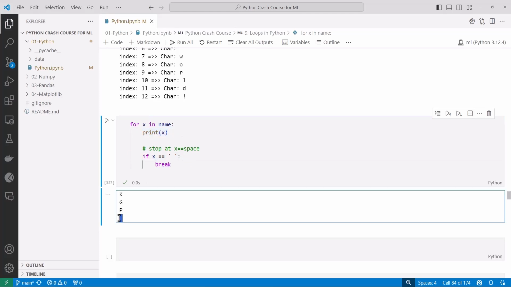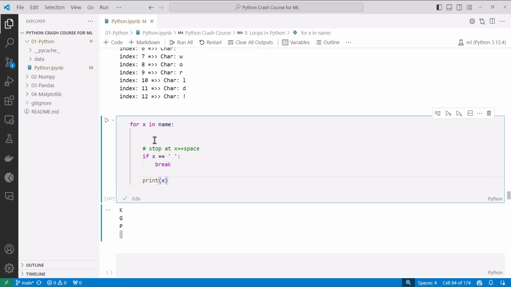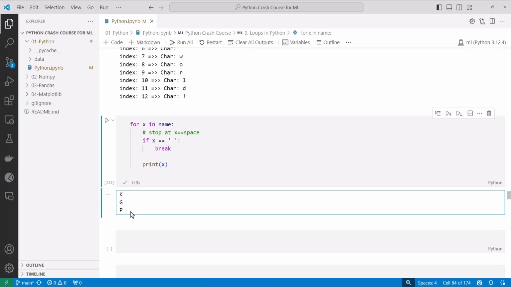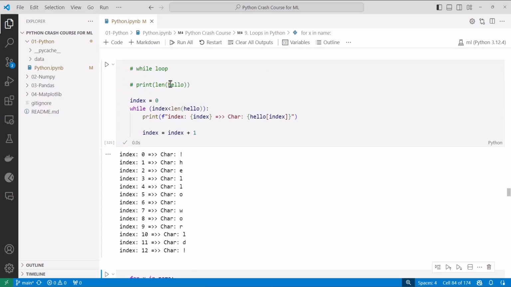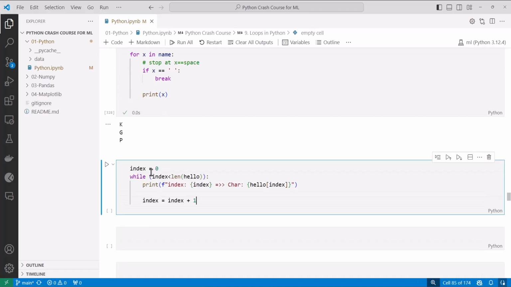If you want to remove this space, what you can do here is bring this print statement which you have here after this condition check. If you do it like that and run this, now you will not see any additional space here as well. So that's how you can stop your loop after meeting some condition. In the same way, you can work with the while loop as well.